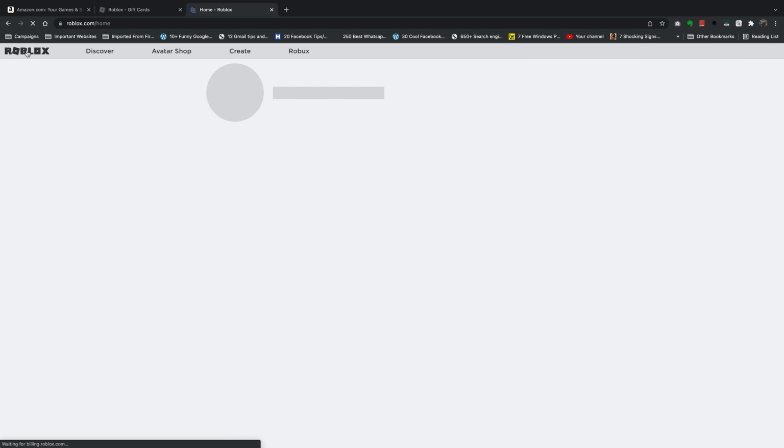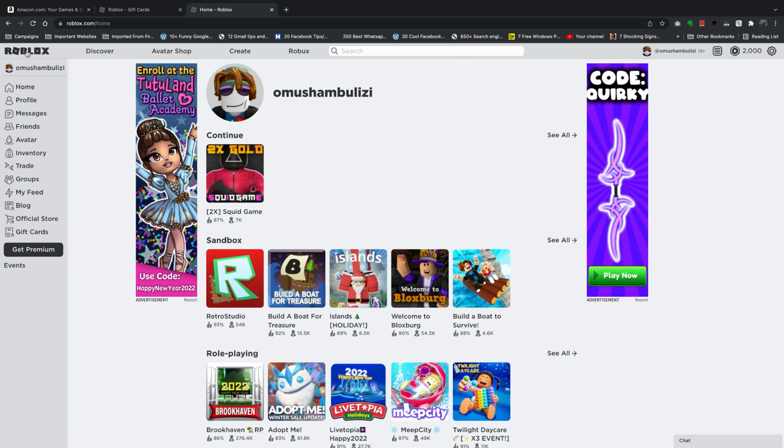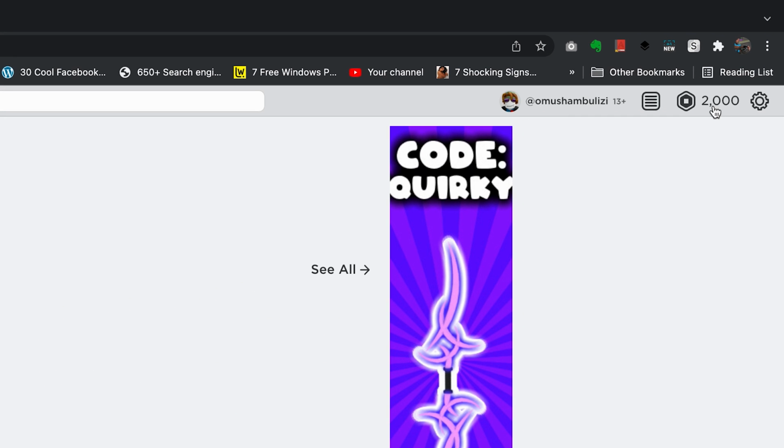Now, I'm going to try and reload the page. And as you can see, I have quickly moved from 0 Robux to 2000 Robux. And that's because I redeemed a gift card. And that's basically how to redeem Roblox gift cards.